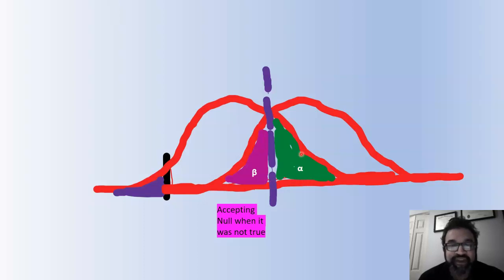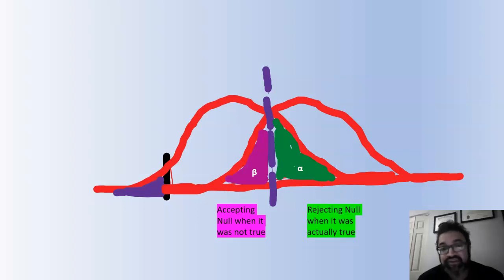So what's happening on the right? Let's take a look. So here you're rejecting the null, and as you can see, the rejection of the null is taking place because there's supposedly a value that is more extreme than the null hypothesis. So you rejected the null, but it was actually true. So the green area is considered alpha, and this is rejection of the null when it was actually true.